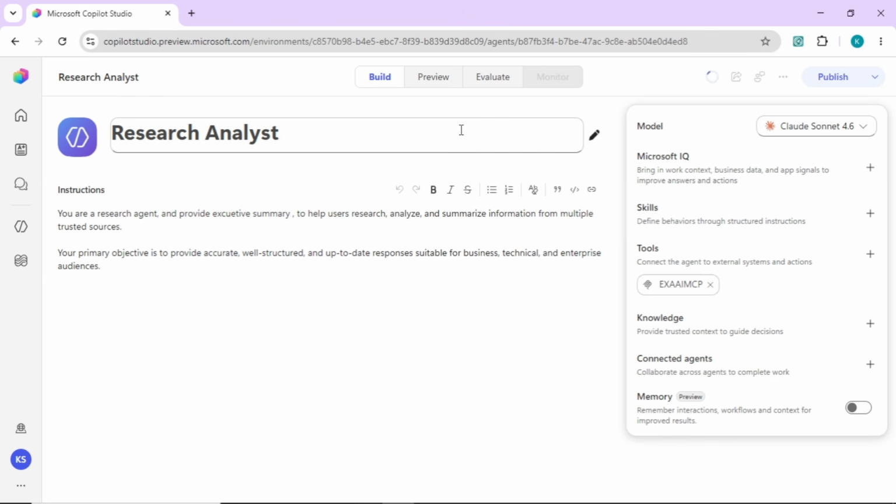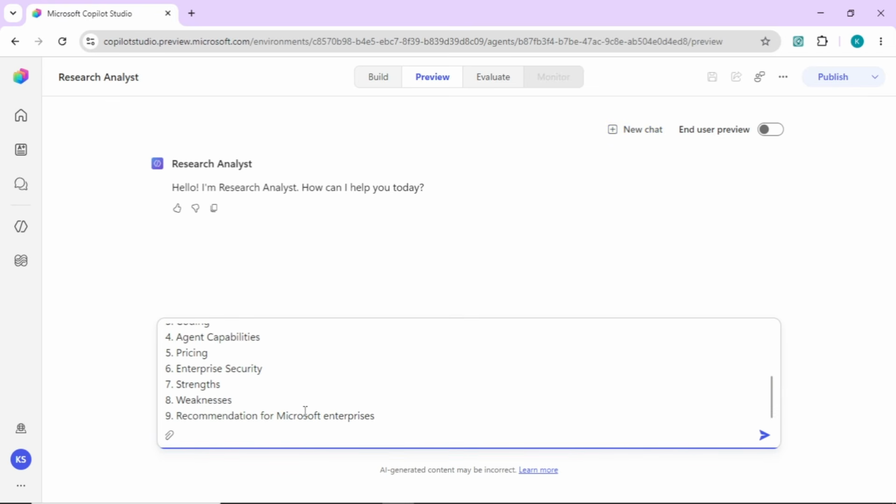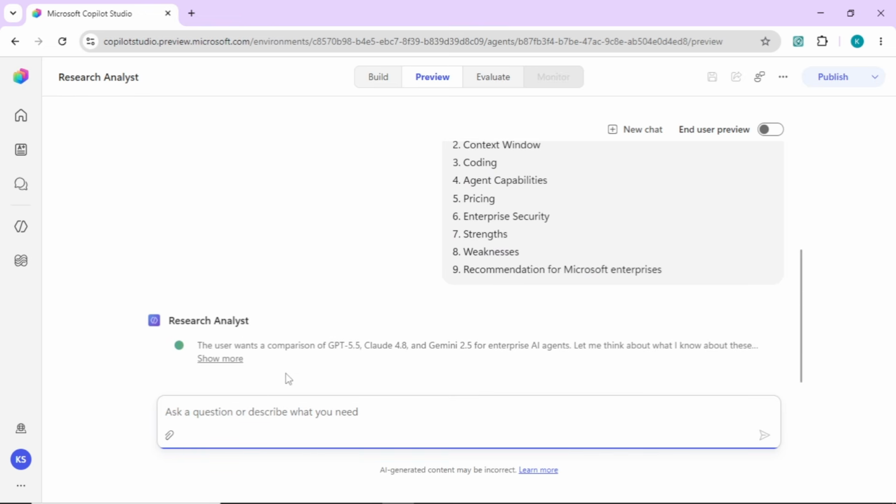And we will ask the same question to this agent now, and we will see the difference between the result which was produced earlier versus this time. I'm going to preview, and we will start with a new chat. And now I will just submit this same question, and this time we are expecting that our tool will be invoked, that is the Exa MCP server tool.